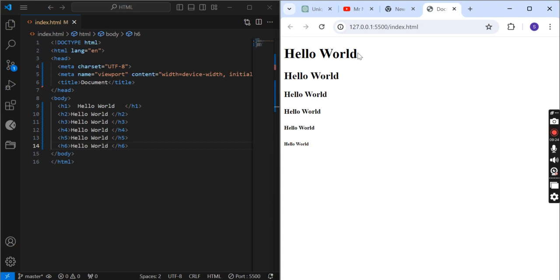So this is the default size given by HTML. Second thing is, what is an element? An element is everything from the open tag to the close tag. So you can see this whole one is known as an element, but only this H1 and this H1 are tags.